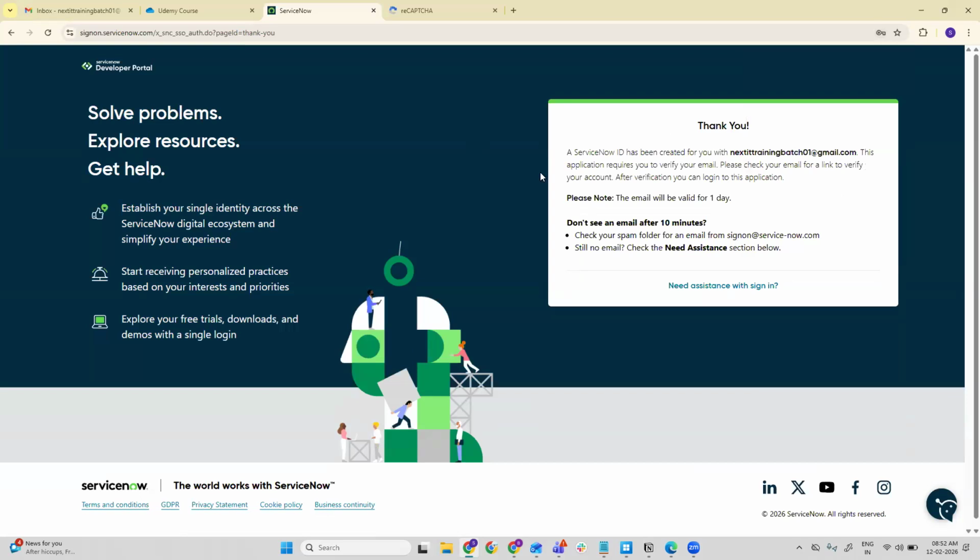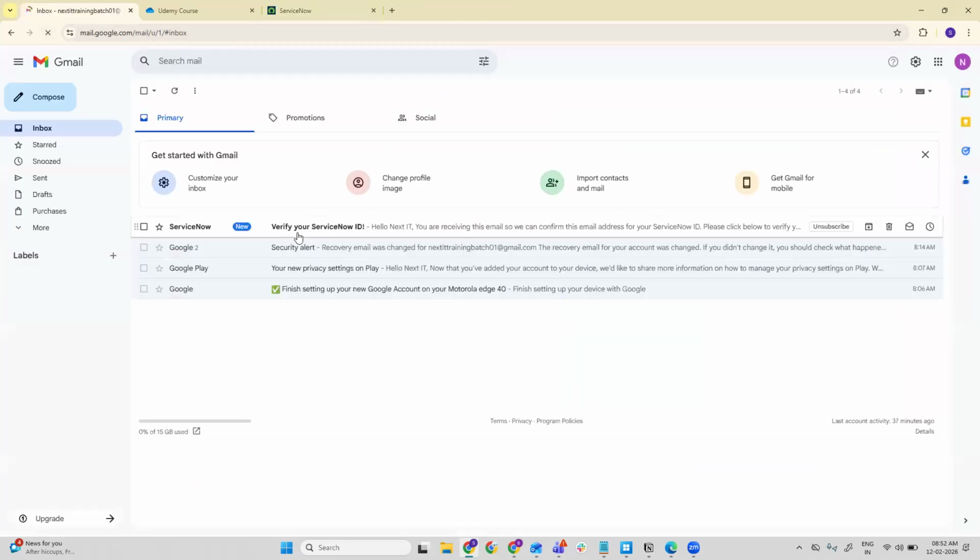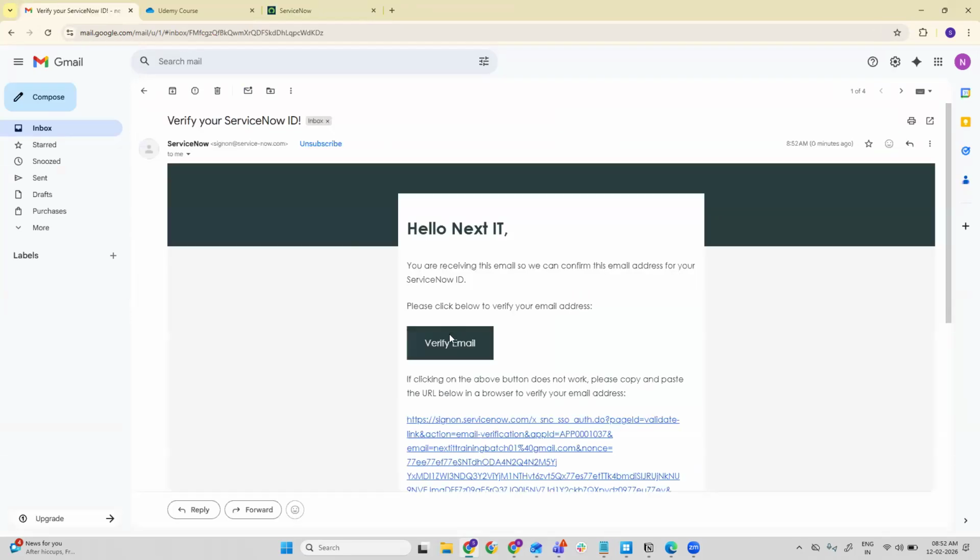Now what happens? The ServiceNow portal will send an email notification to my Gmail. Let's wait for some time. Yeah, if you see, I have received one email: verify your ServiceNow ID. This is what I got. Click on this and click on verify email. This is the next step. Click on it.